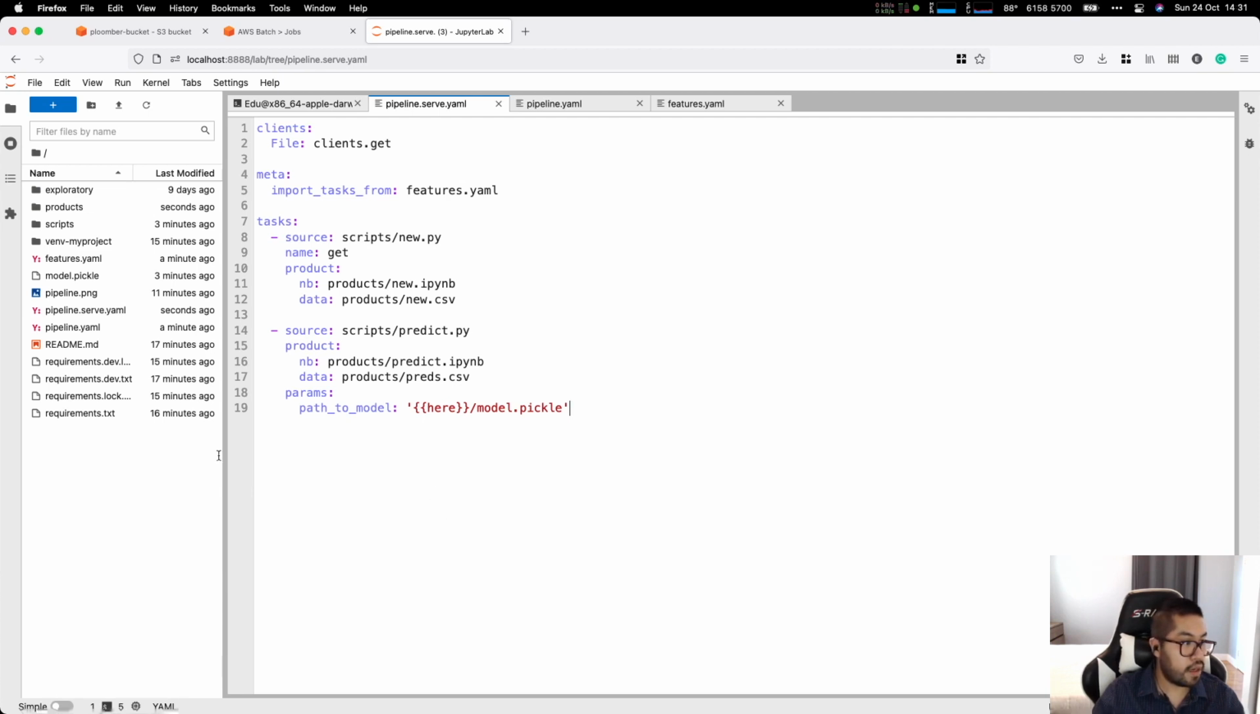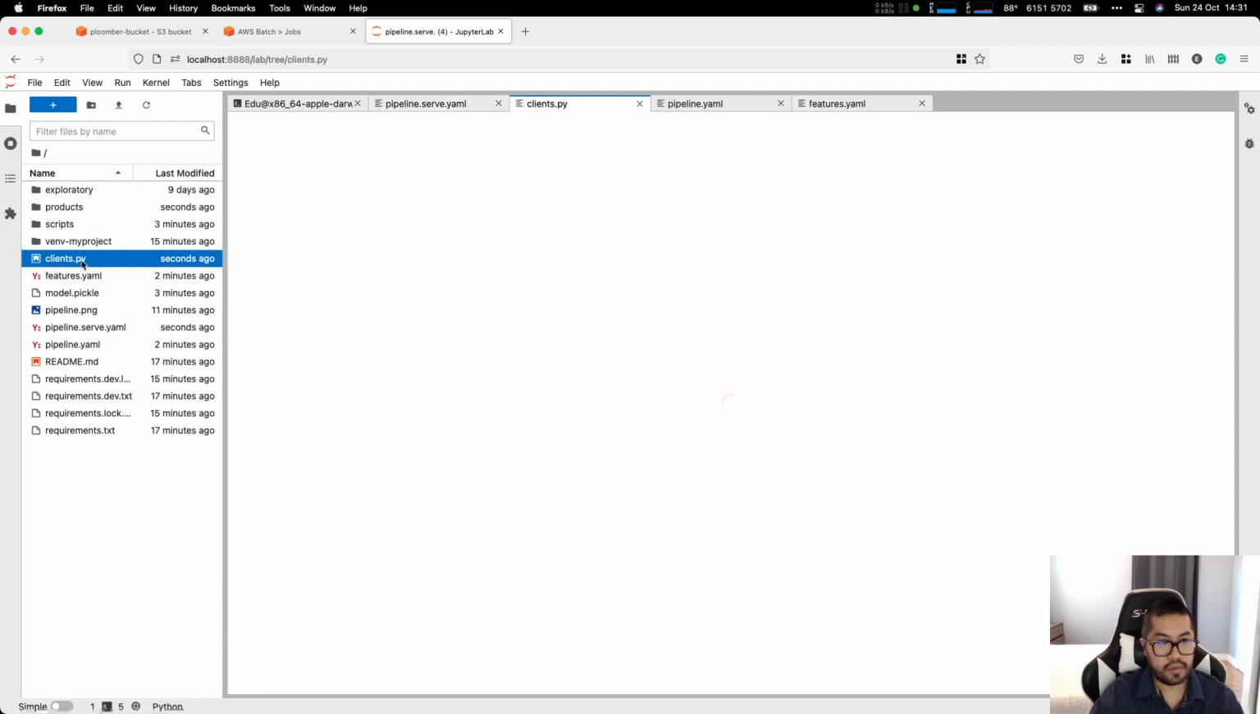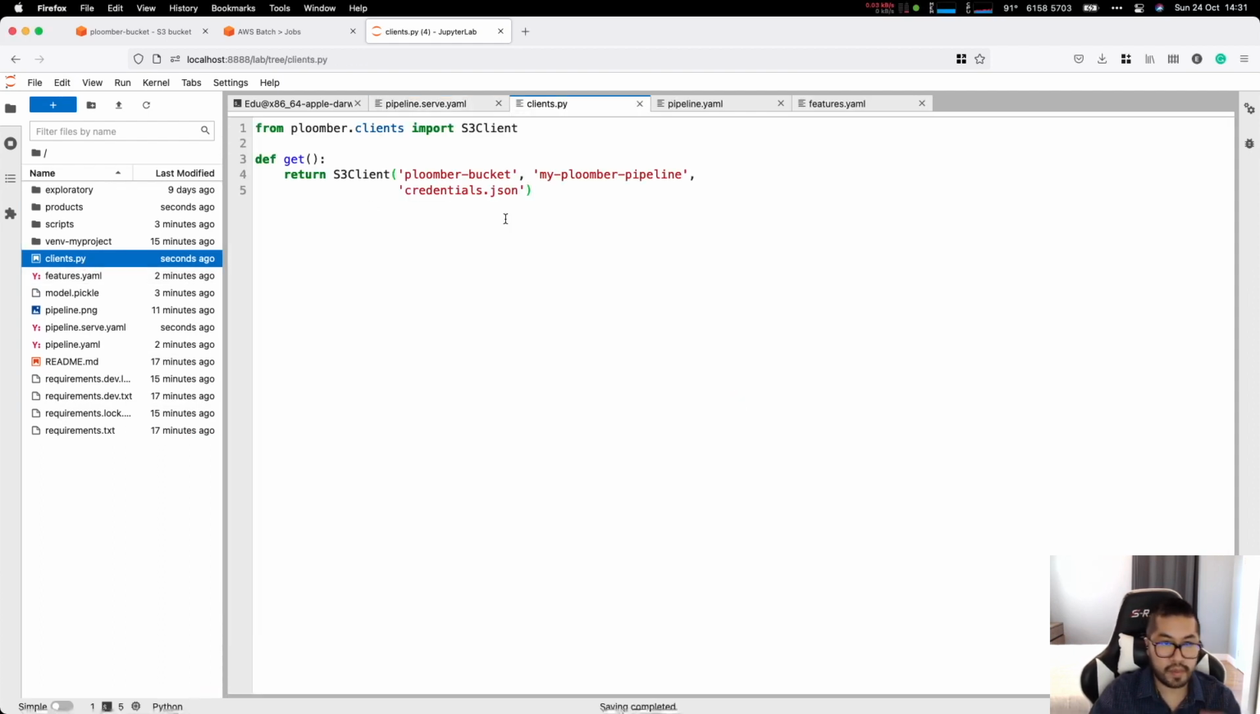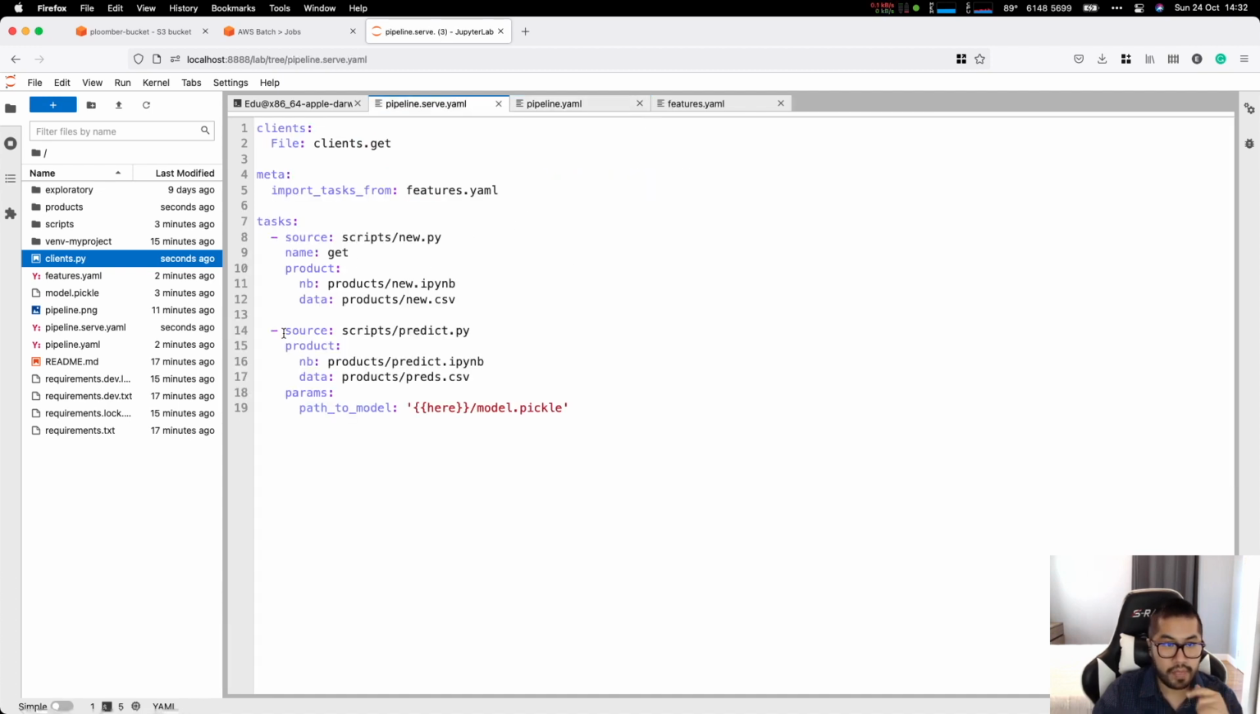Okay. Now we have to create the code to configure the client. So let me create another file, clients.py. This is going to configure our S3 client. So really simple thing. We just have a function. We are using Ploomber clients, and then we return an S3 client. We're going to be using this bucket and this folder, and we're going to store our credentials in this file.